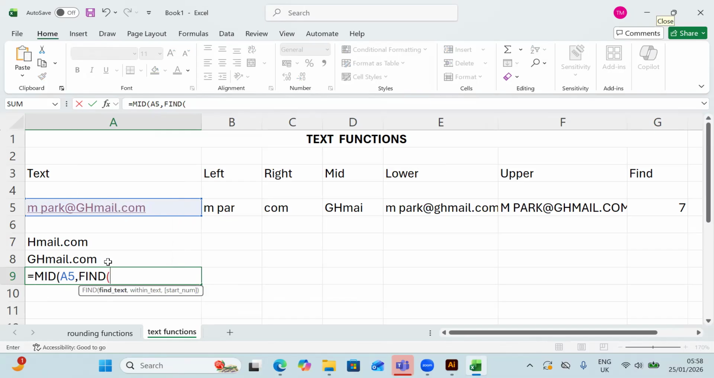So I'm writing my FIND. Find what? Find my 8 symbol. I'm putting my 8 symbol inside quotes. Find 8. Where? In this cell. Okay?